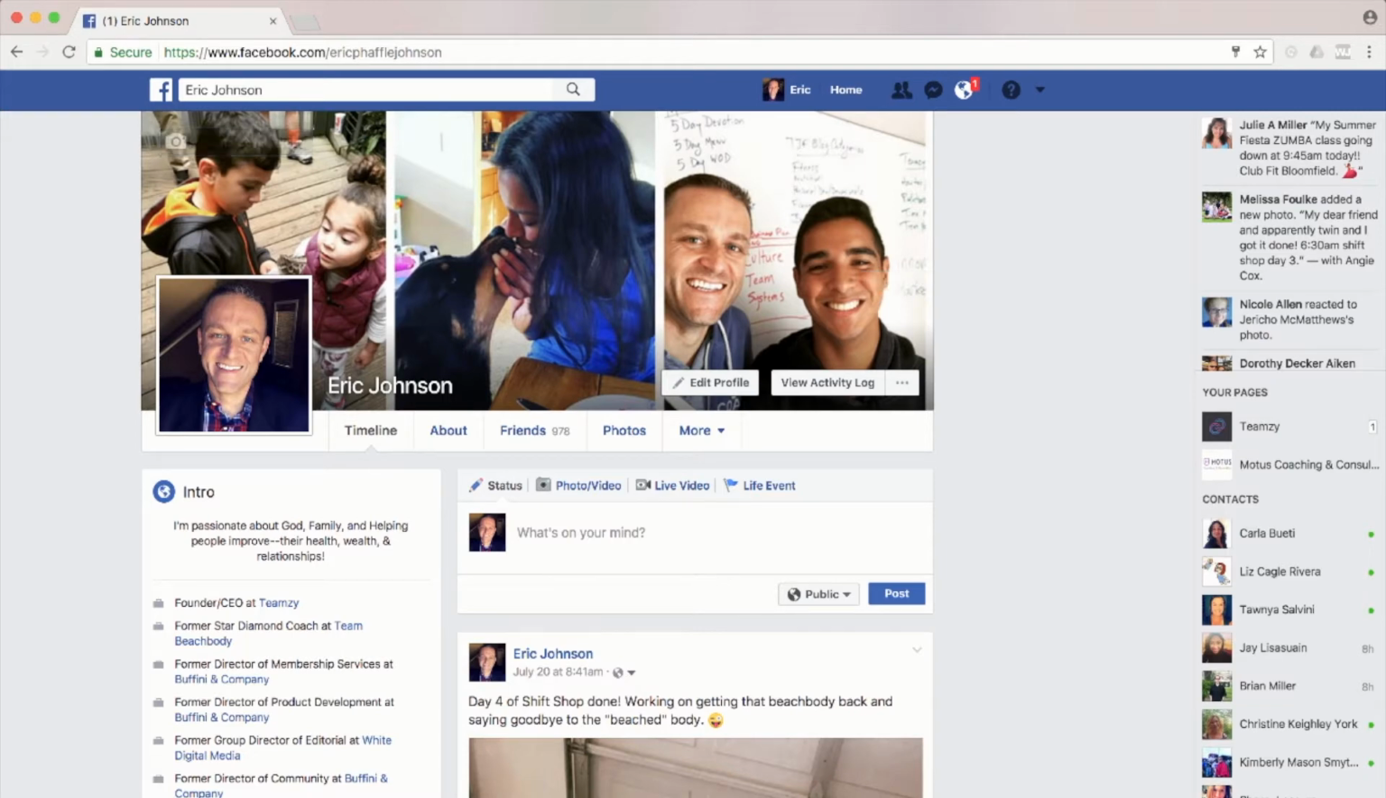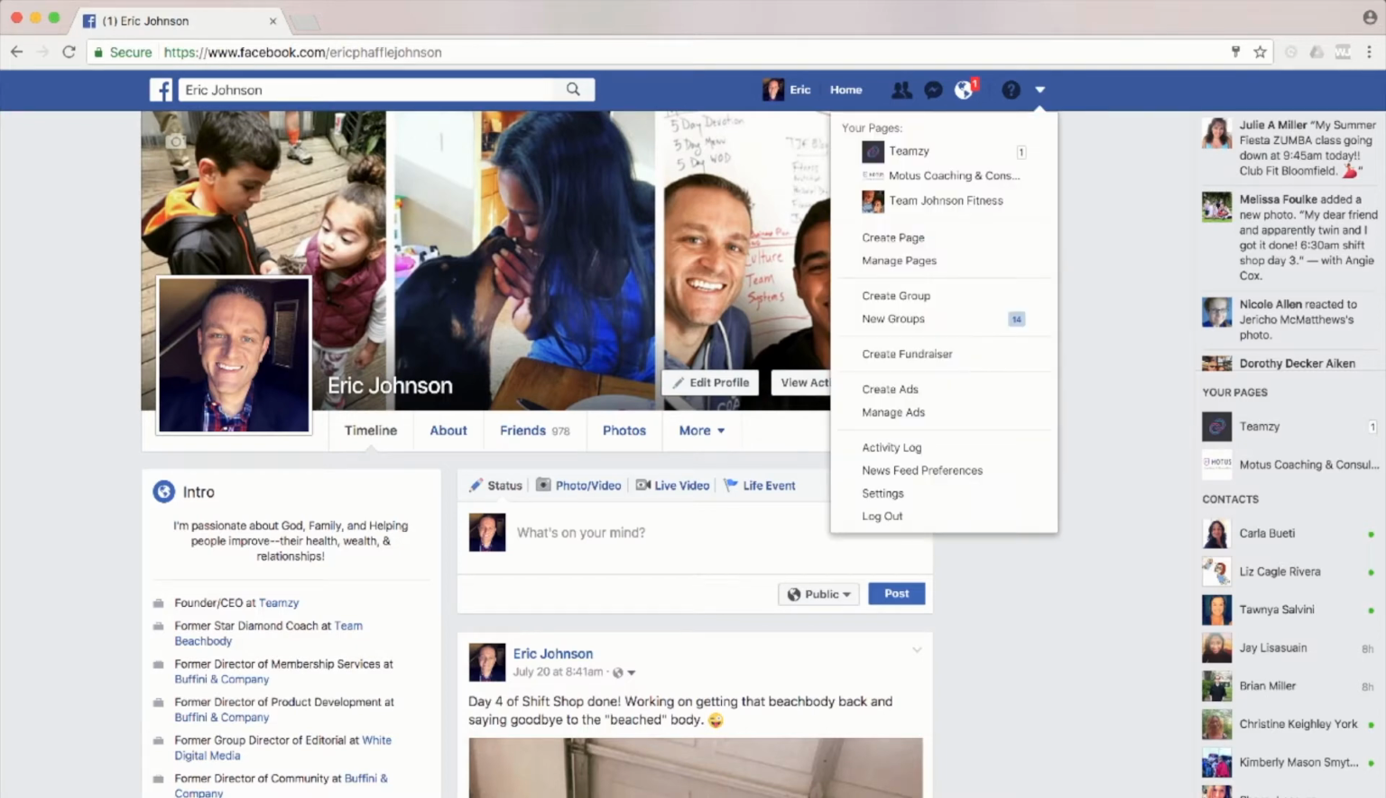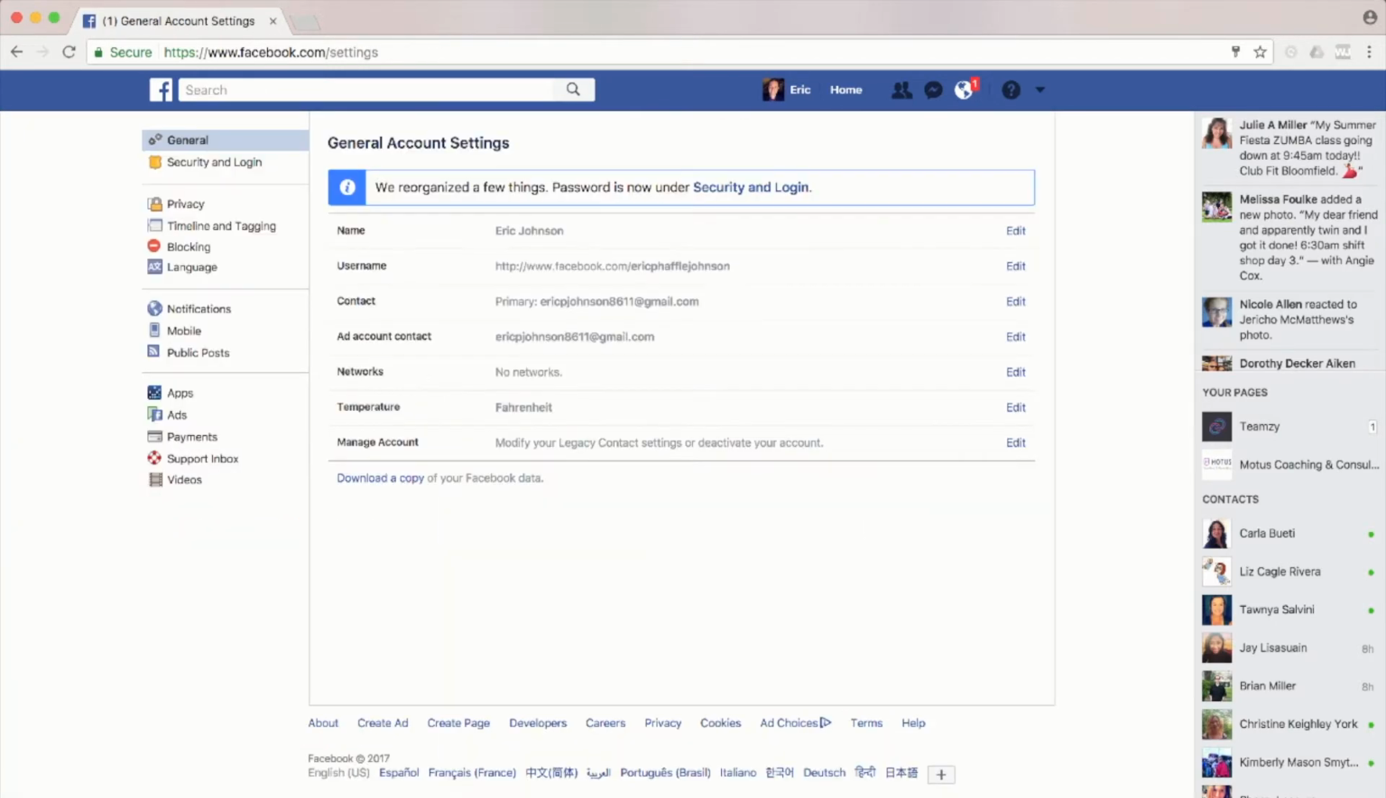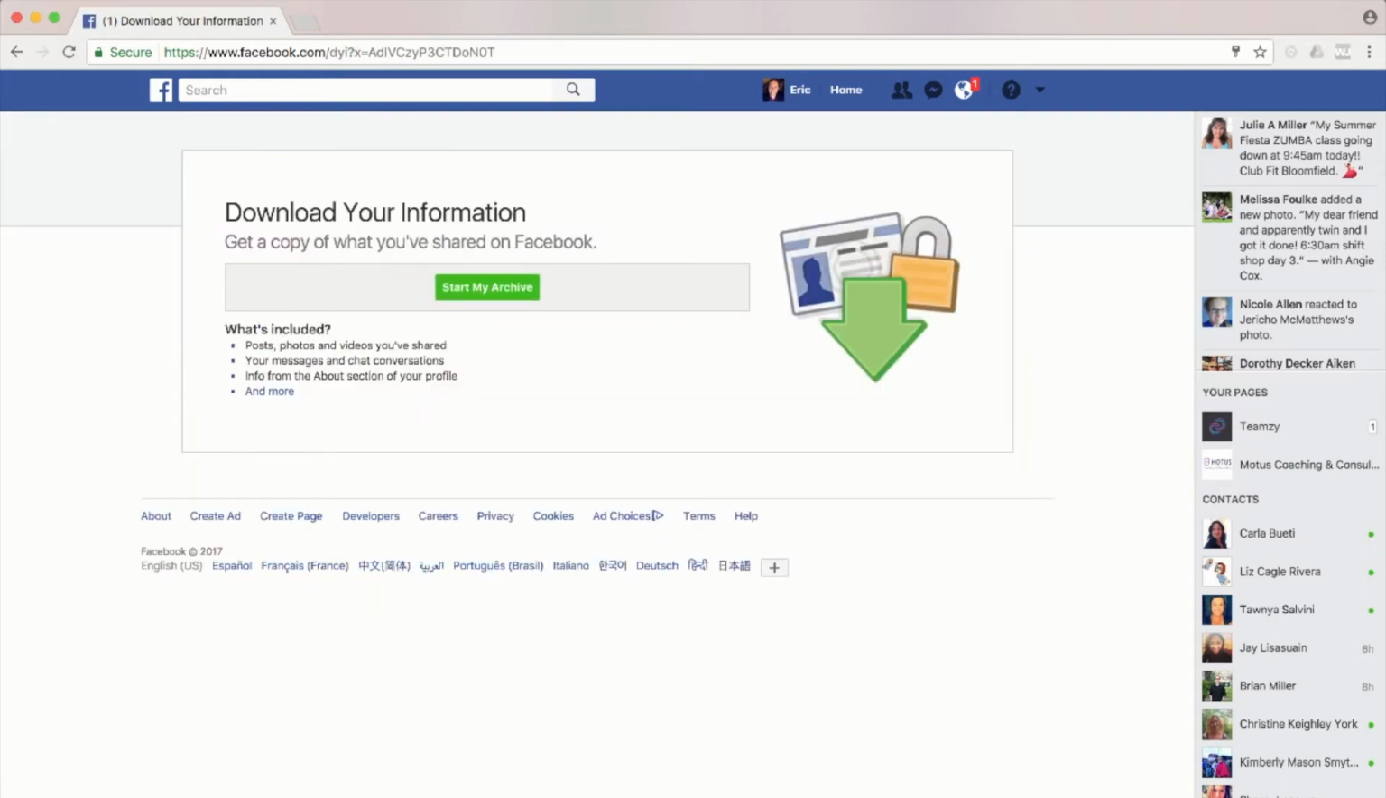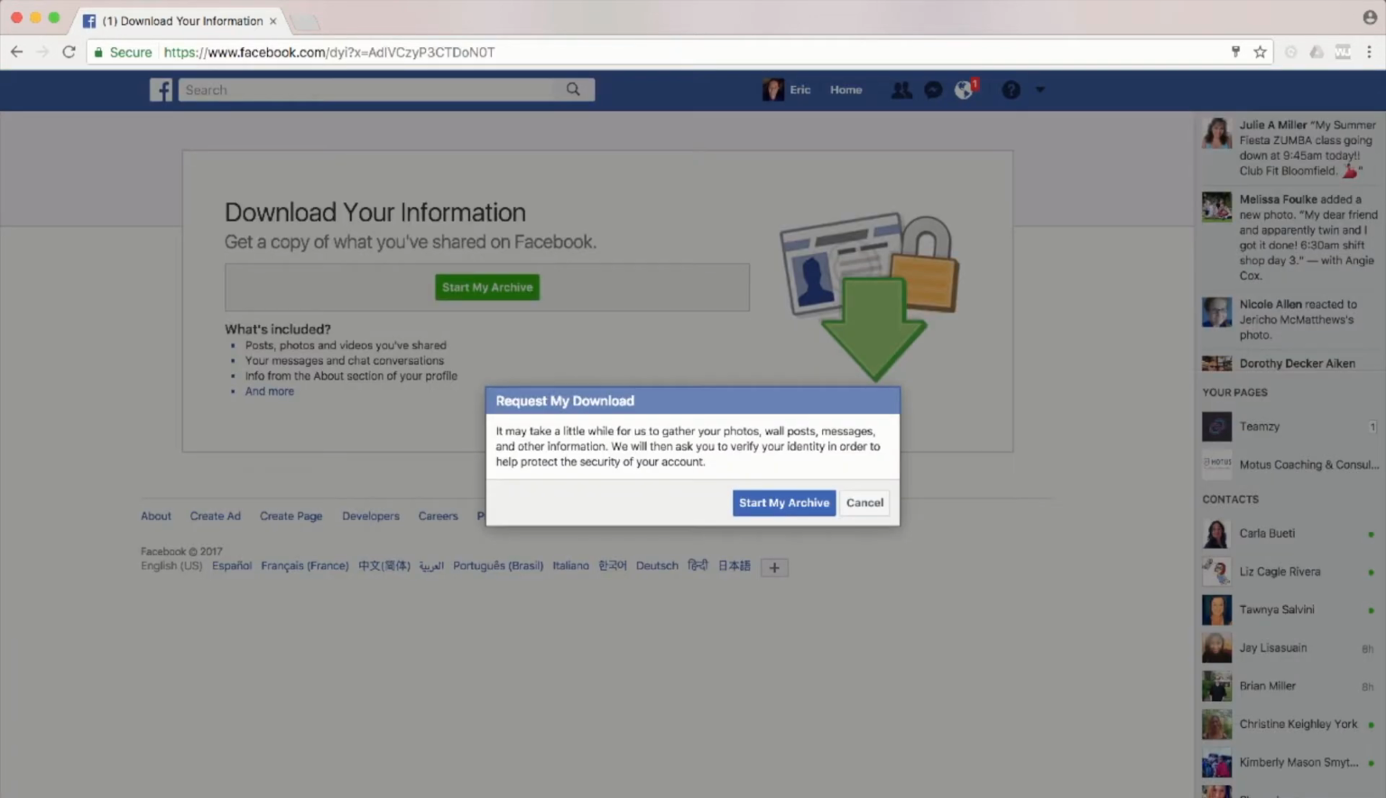What you're going to do is see this little drop-down arrow at the top right. We're going to click that. It's going to bring up a menu, and now we're going to click on settings. See it right there in the drop-down. Click that. Now, in the bottom left corner, you see download a copy of your Facebook data. Click that. Now you're going to click this big green Start My Archive button.